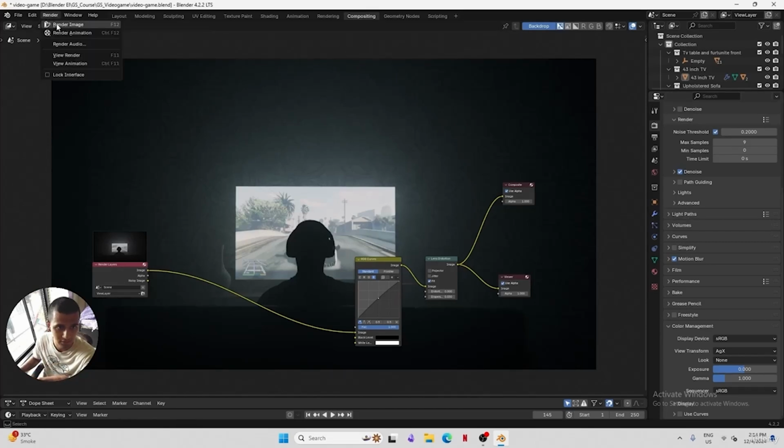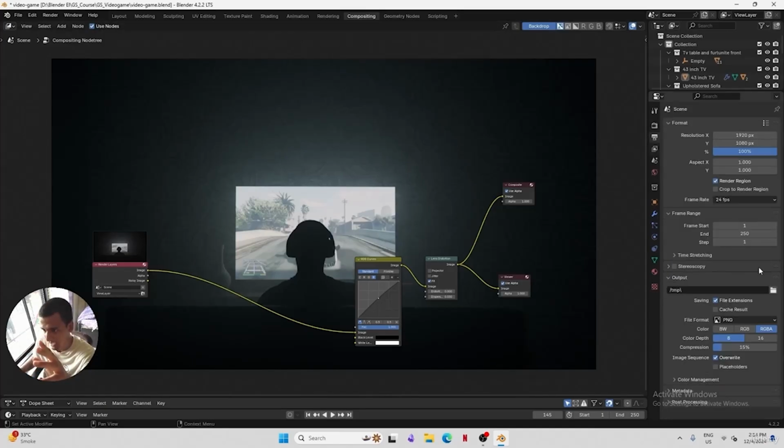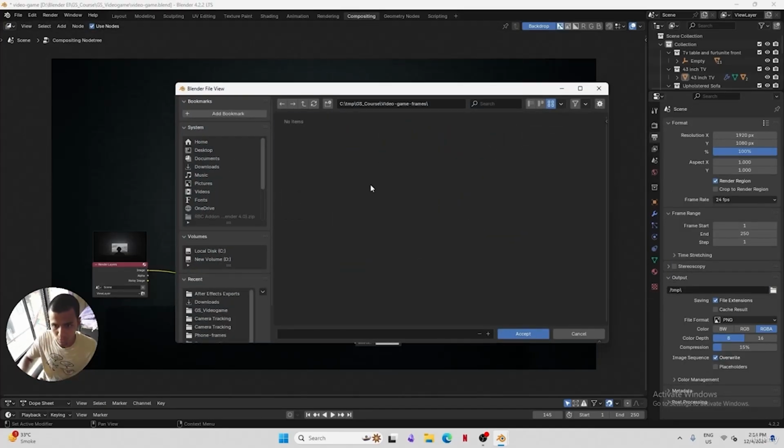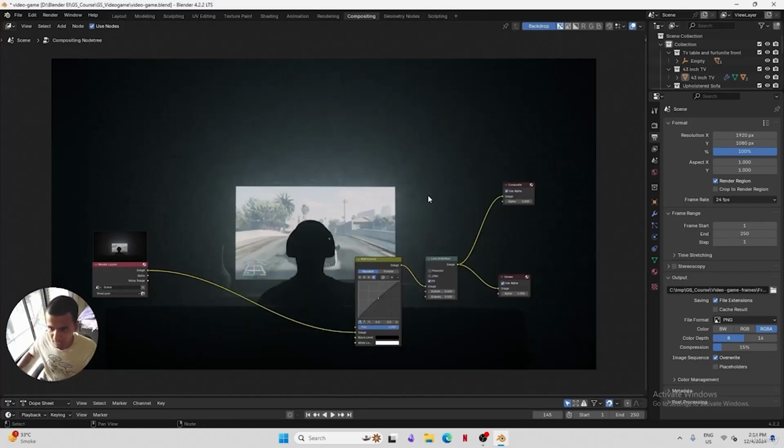I can just click on render animation, but first I have to assign the output location. Open the folder, name the file as frames underscore underscore. Then it will be like frame underscore underscore, and the frame number after the underscore, and it will assign it automatically. You don't have to do anything about that.